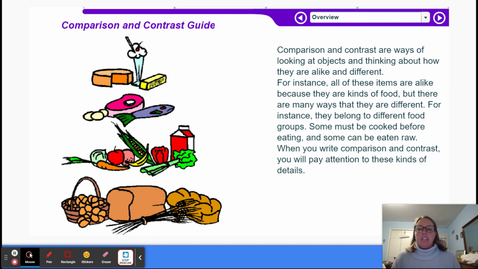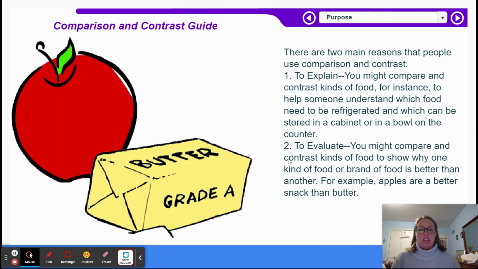So compare and contrast. Compare means how are things alike. Contrast means how are things different. If I look at this food pyramid right here, you could say, okay, it's all food. That would be a way we compare them. You could say a difference is some are healthy and some are not. Another difference is some you should cook before you eat, some are ready to eat. Some you can make, some you have to buy. So there are so many different ways we can compare and contrast different things.